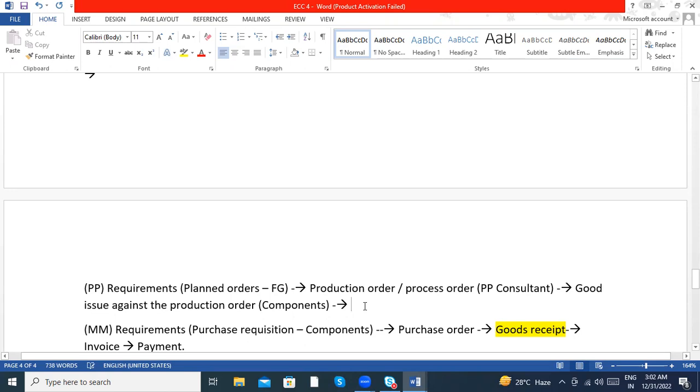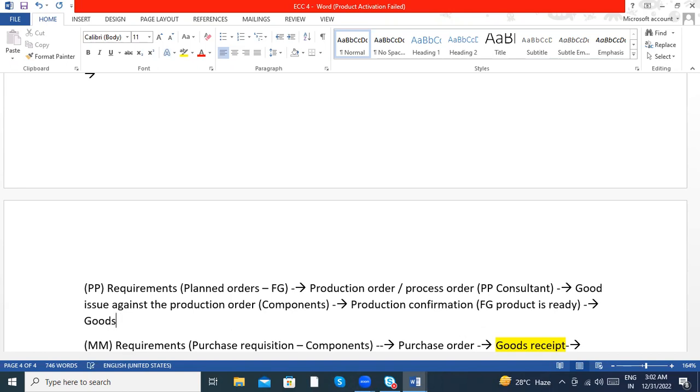Now they will start manufacturing, and they will confirm that the manufacturing is completed. Production confirmation is nothing but the FG being ready. The FG product is ready. Now after this, from the production department we will receive the stock; goods receipt against the production order. This is the FG product to our inventory.